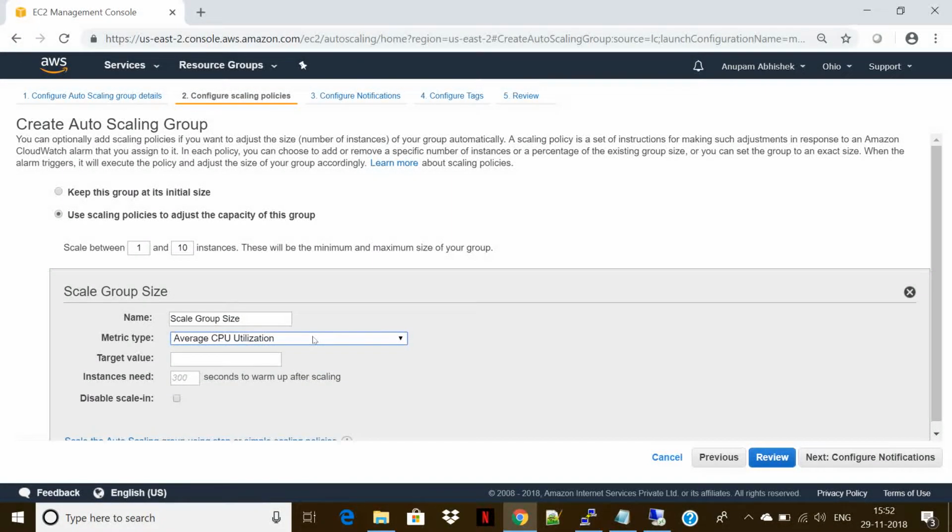Review, create auto scaling group. So I have selected keep it at its initial size. What does that mean? My initial size when I started my cluster was one instance. That means if in case that instance is not running, auto scaling will get invoked and it will create an instance for me. So let's see what happens.